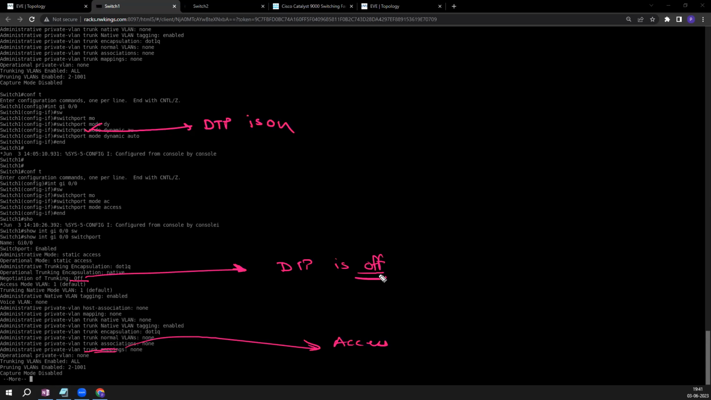Just one question, sir. Is this applicable for all vendor switches or just Cisco only? Cisco, this behavior is Cisco. We are talking about Cisco DTP. I don't think DTP works on other vendors' switches. Okay.